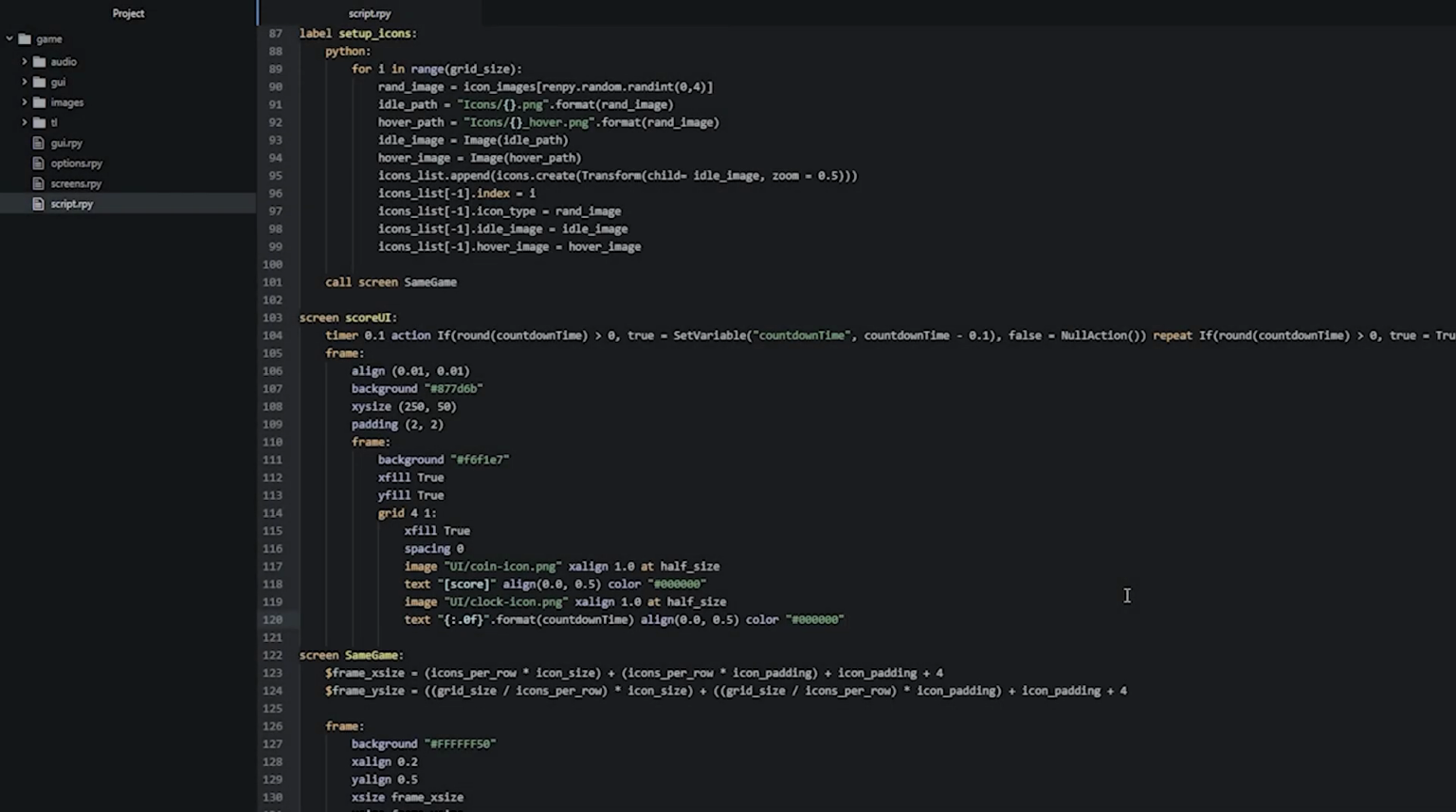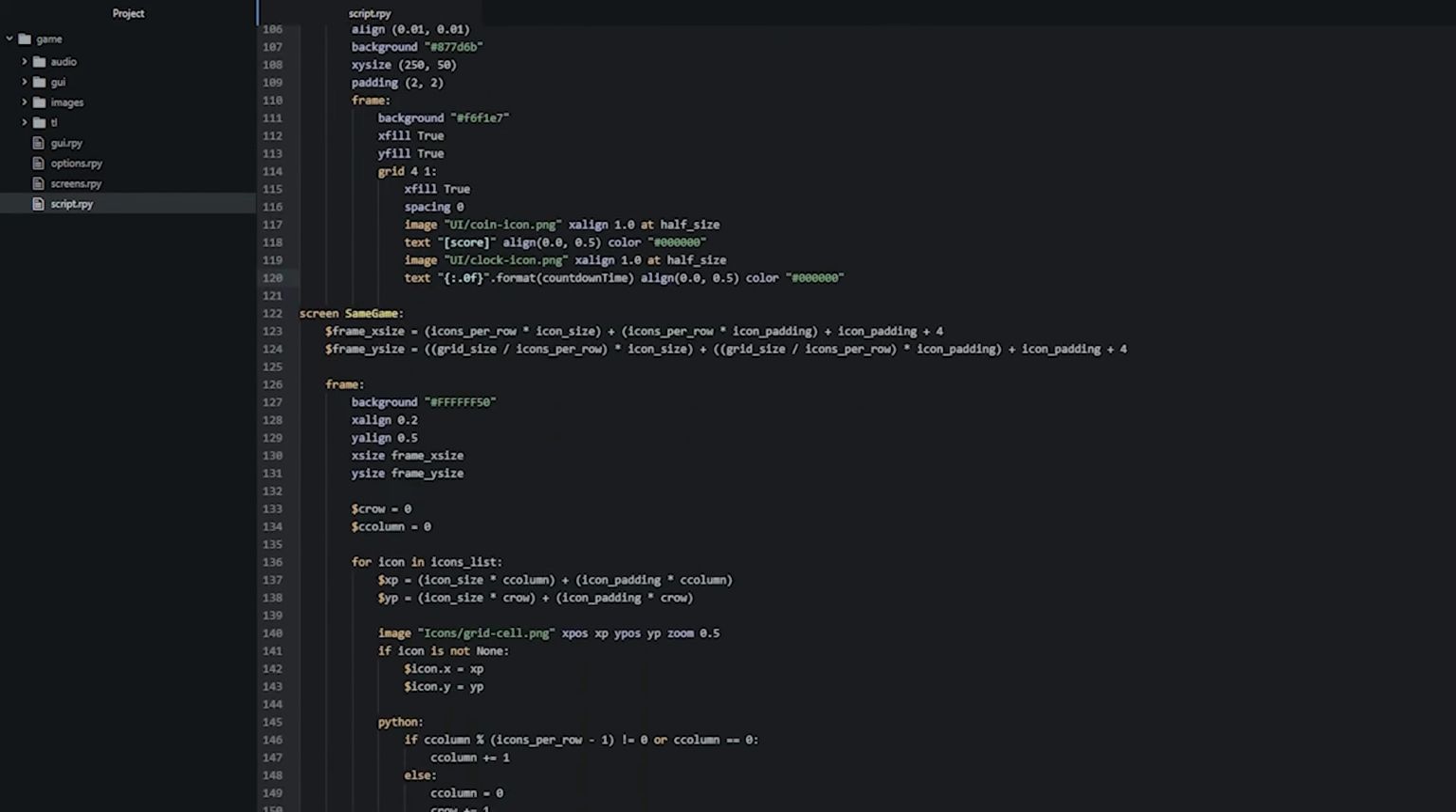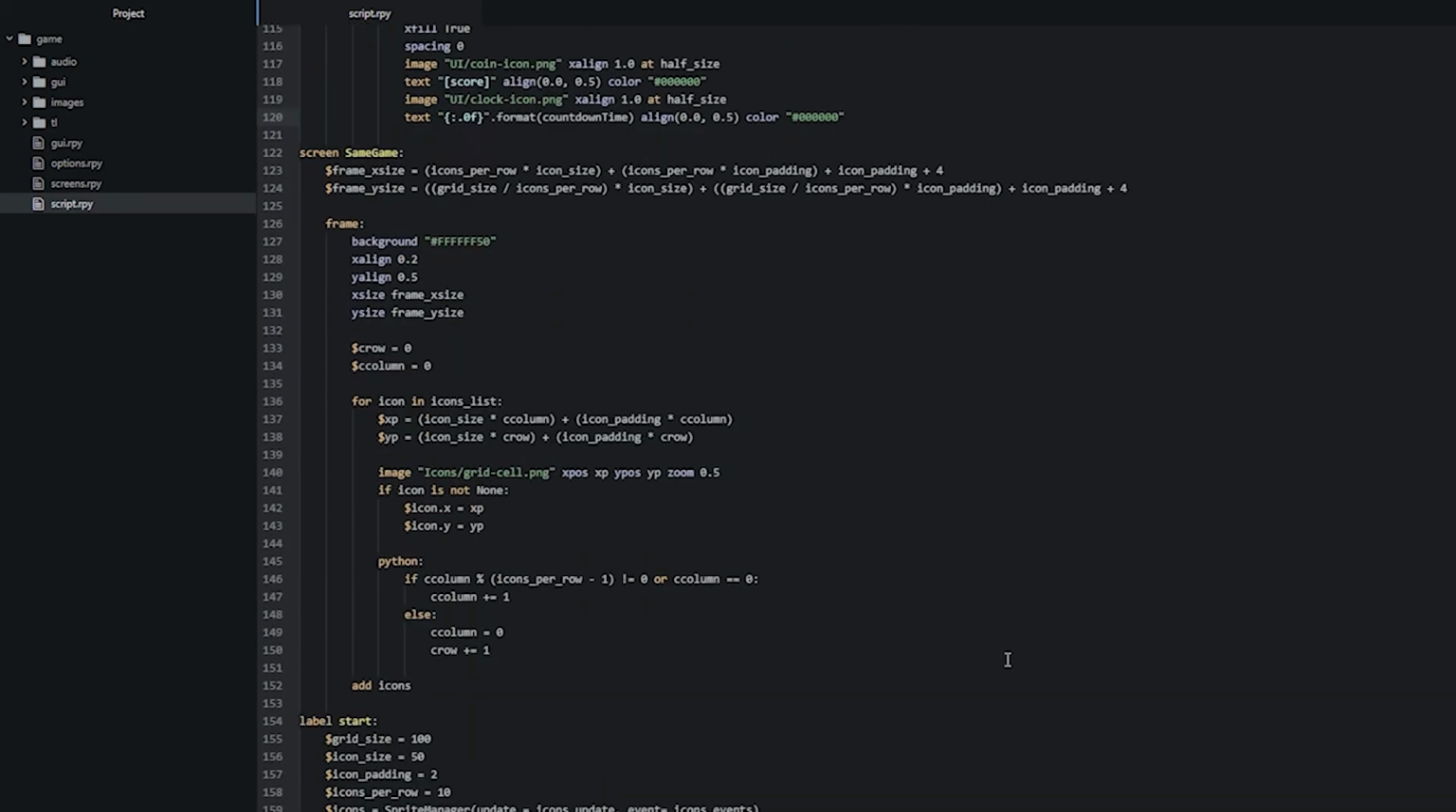So now that we are back inside of the code again, we are going to scroll down into the SameGame screen. And then we're going to implement the hint button. So we're going to create a few empty lines underneath this add icons statement. And then we're going to go in one indentation, like so. And then we're going to say button. And then we're going to give this a few properties. And the first one is going to be xysize, and it's going to be 120 pixels wide and 40 pixels tall.